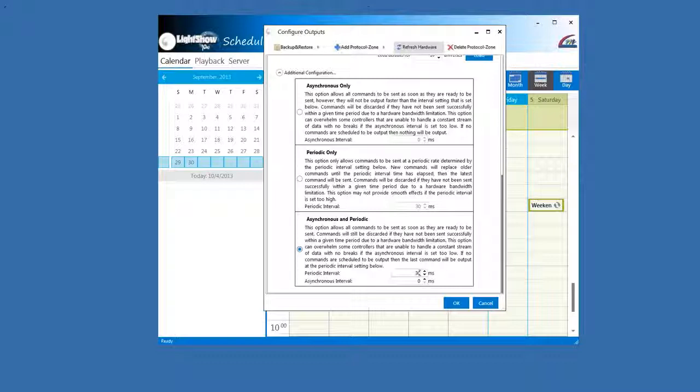For periodic only, we do have a couple of controllers that are set up as periodic only. I think OpenDMX is set up as a periodic only output, and async commands are not sent out for that. It'll send out whatever the last command was that was generated for that channel, or in the sequence for that channel, at that periodic rate.